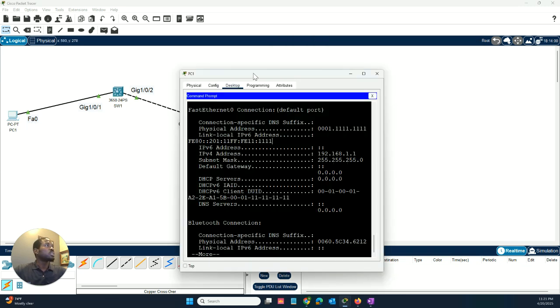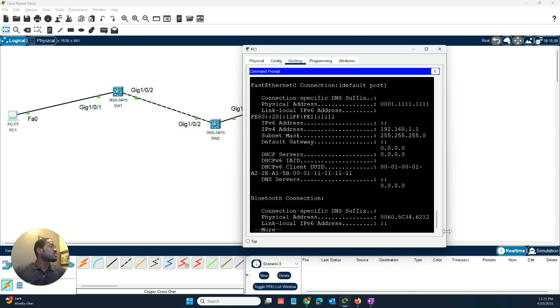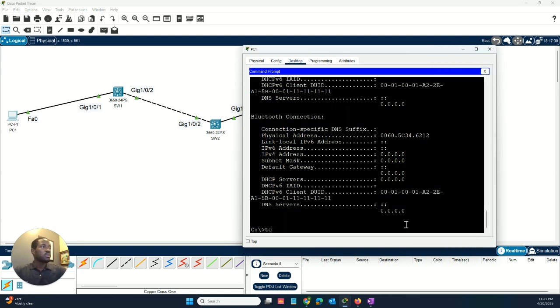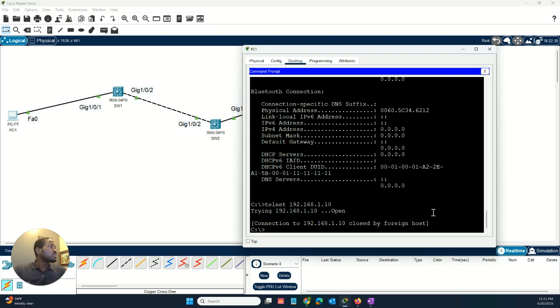So let's go to PC1 and see if we can telnet into that. Telnet 192.168.1.10. Connection to this VLAN closed by foreign host. So we cannot telnet, we need to configure that. We can't telnet to it, but notice we can ping that switch.